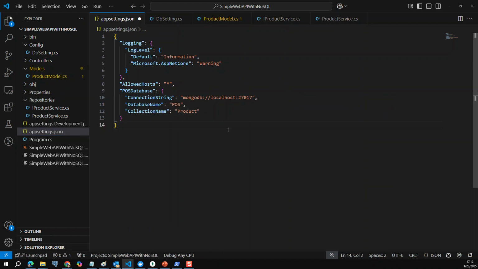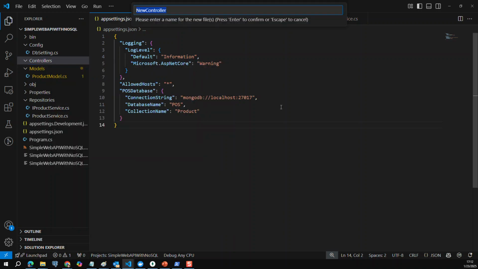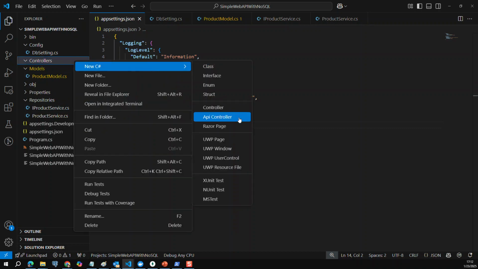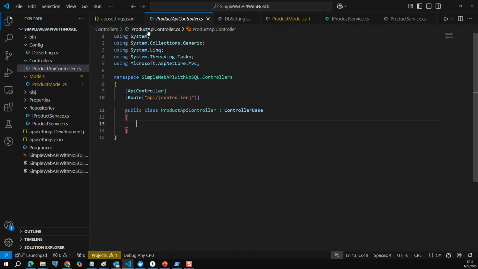Alright. So finally I need to add the controller. So it is a kind of product controller. Product API controller. Oh, sorry. I need to add it for the web API. So for the web API, it is product API. Okay, that's good, man.